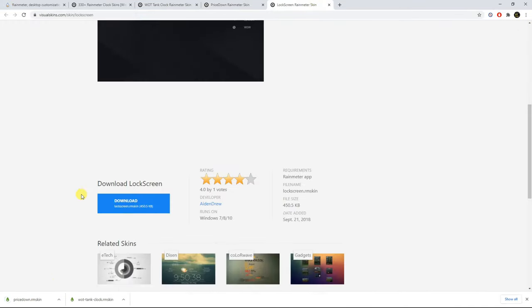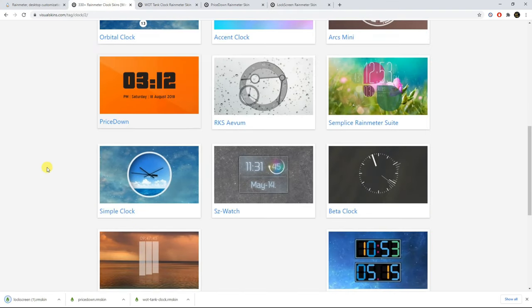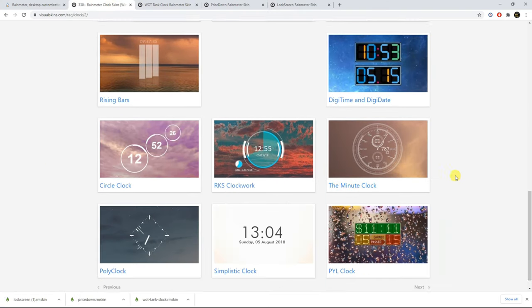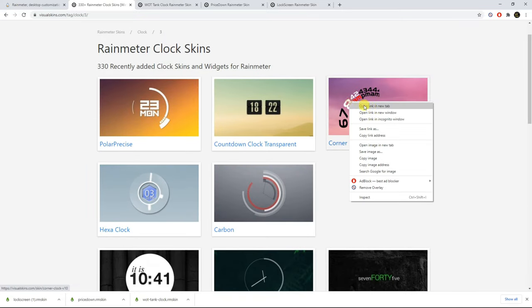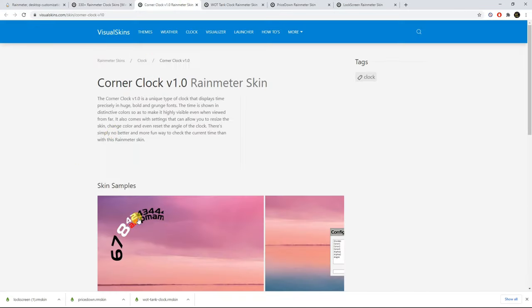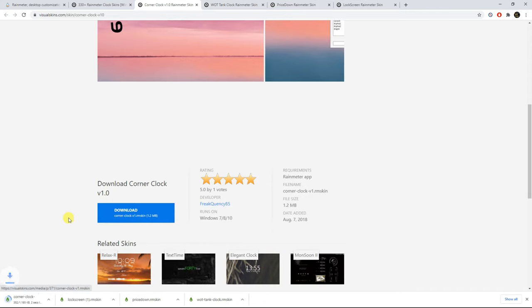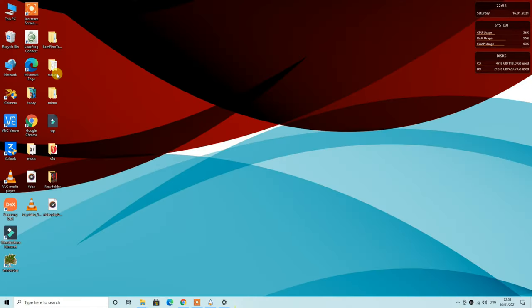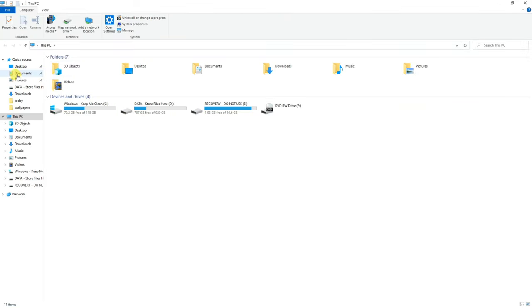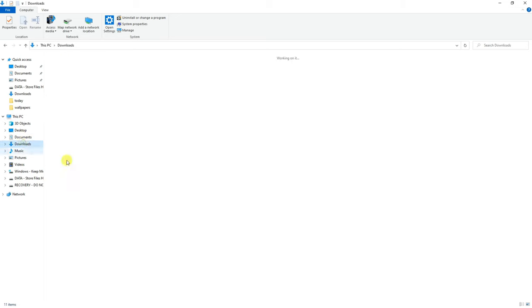And then we will be downloading this as well. Let's download another one and see how it goes. Let's see, okay, this one looks good. Let's check this one guys, and we download this one. Okay, now we are in the download folder, and as you can see we have plenty of skins downloaded here. Let's try them one by one.